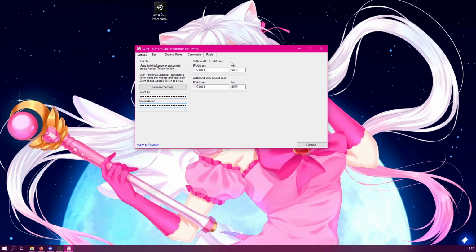The next step is to configure the protocols. Depending on what you're using this Twitch integration with, you need to fill in data here. The first group is for VRChat. For this, you will need to enter your local IP. I have entered the localhost IP here. For VRChat, the port is 9000 at the moment, so simply fill in 9000 there. If you do not use VRChat, you don't need to fill in these details.